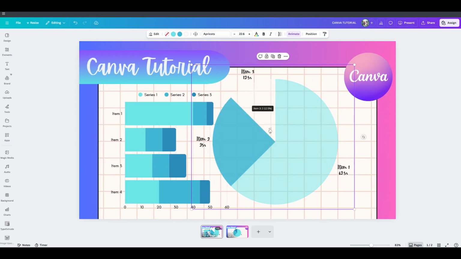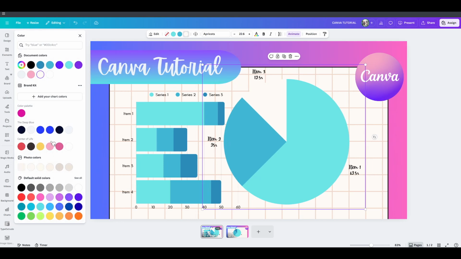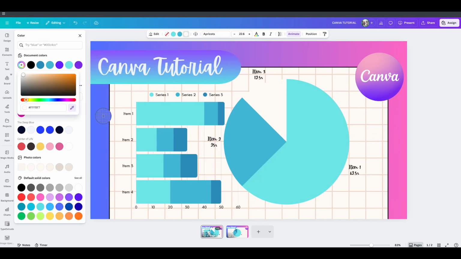If you want precision, zoom in on your canvas before sampling so the eyedropper grabs the exact pixel you need. This is especially helpful when pulling a color from a photograph, a logo, or a gradient.